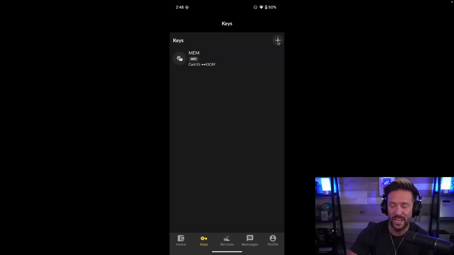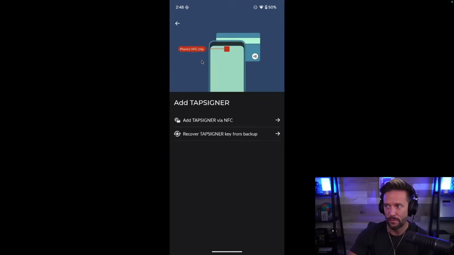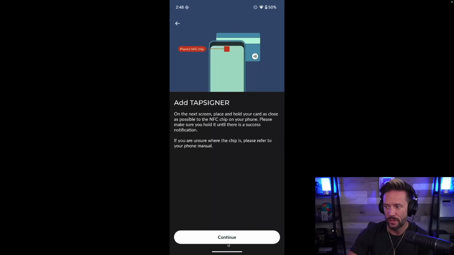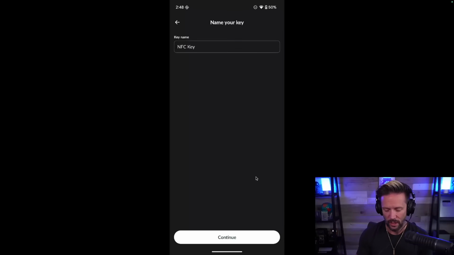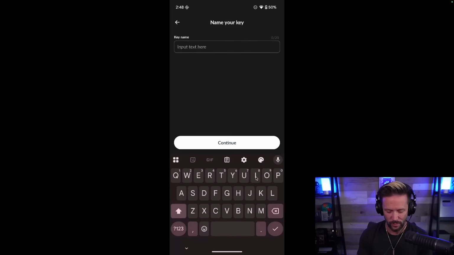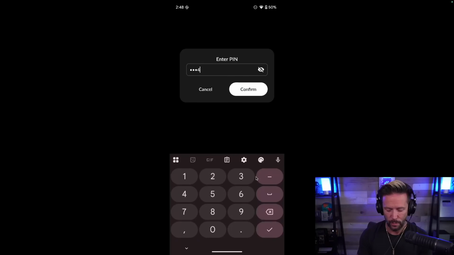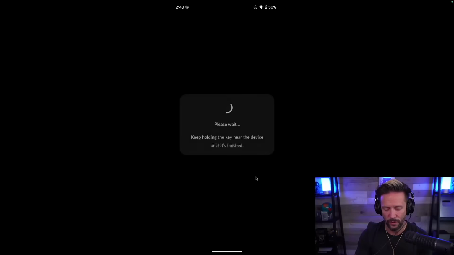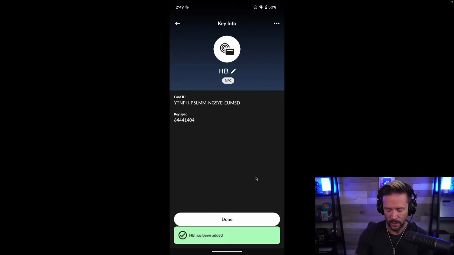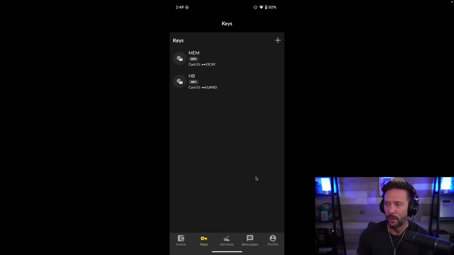Then I'm going to go up to the top right and hit plus to add a new key. For the other card that I'm using, I'm going to choose Tapsigner again, add via NFC and hit continue. Once again, I'm going to take the second card and tap it to the back of the phone. I'm going to name it. On the front of it, there's a honey badger, so I'm just going to call this one HB. I'll hit continue and enter the PIN here. Then once again, I'll tap the card to the back of the phone and hold it there. It's important that you actually hold while it's working. And there we go. I'll hit done. And now we have two keys.